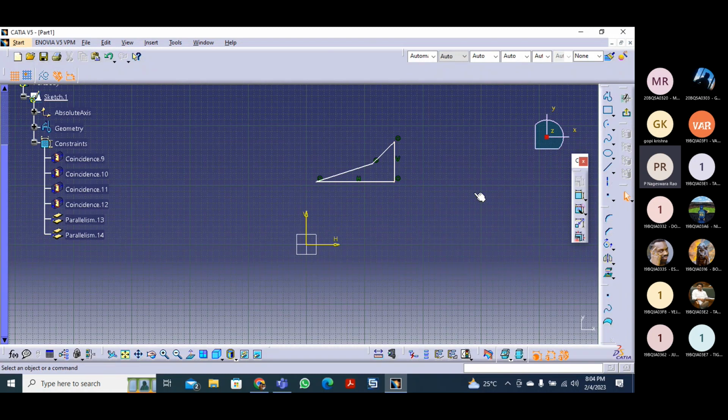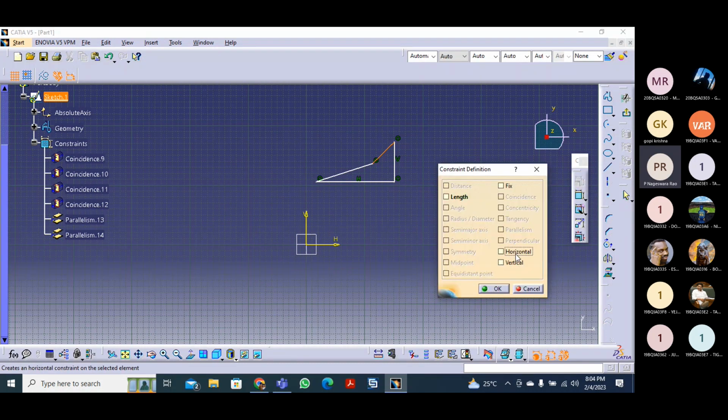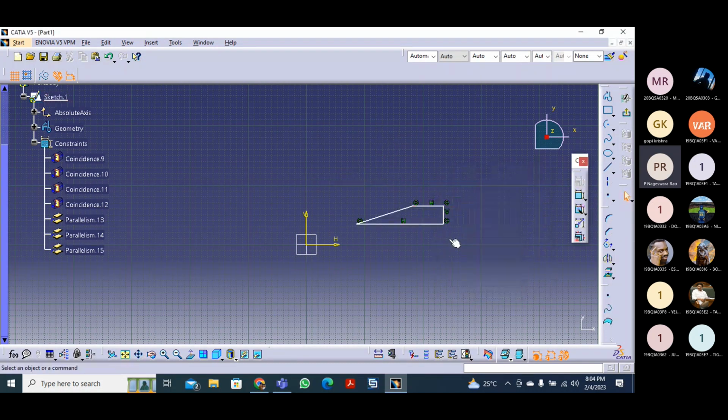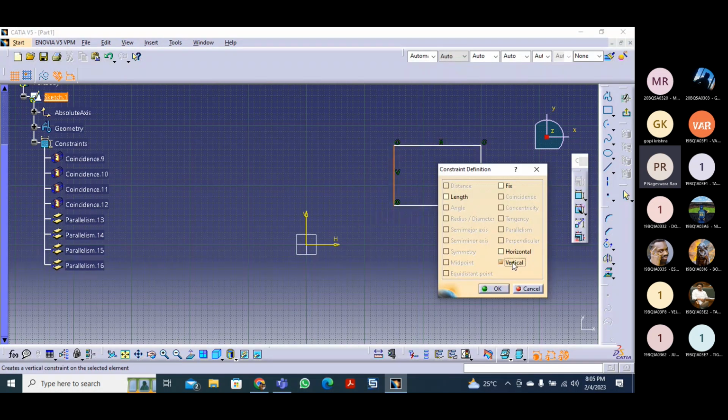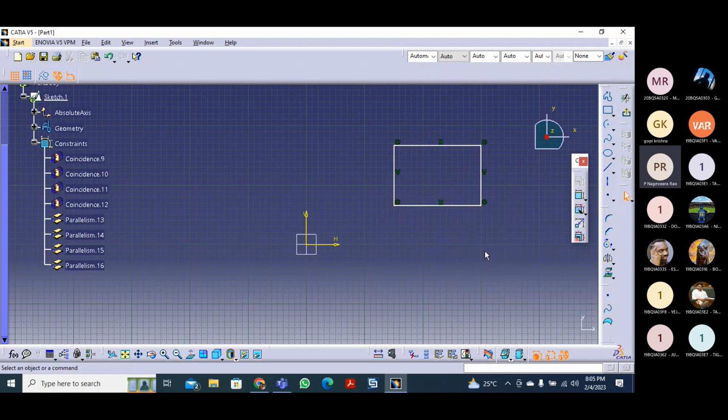Click OK. Now select this line. Select constraint dialog box. Click horizontal. Click OK. Now select this line. Select the constraint dialog box. Click the vertical line. Click OK. See, you got, we don't know what the size of the rectangle is, but we got the rectangular shape from these lines by applying the constraints.